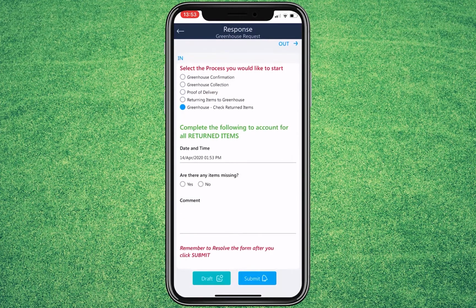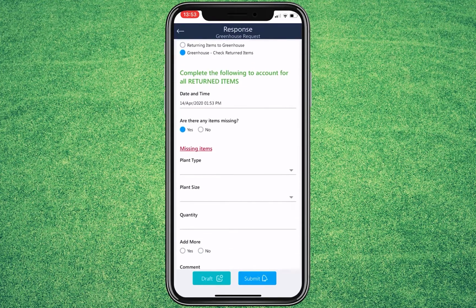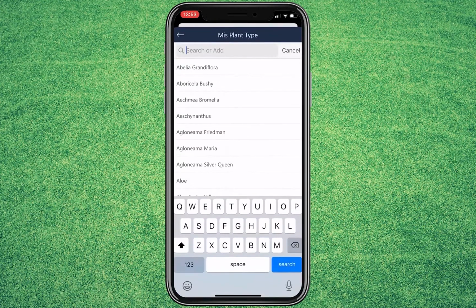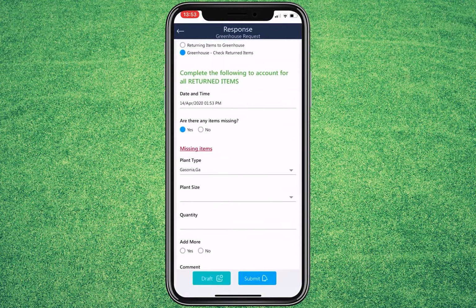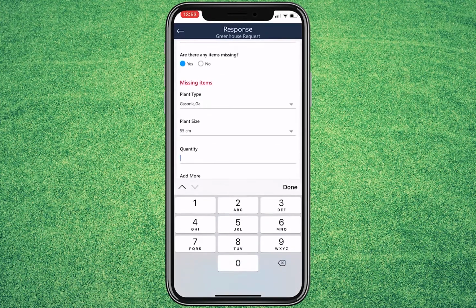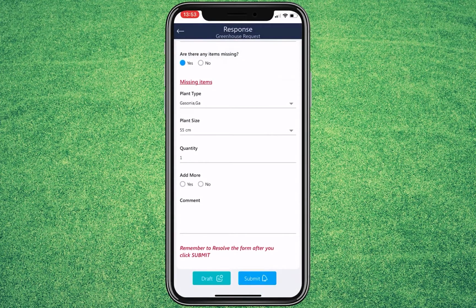If there are any items missing, select Yes and complete what is missing. If there is more than one type of plant missing, select Add More, Yes, and a new form will appear. If not, select No and Submit.